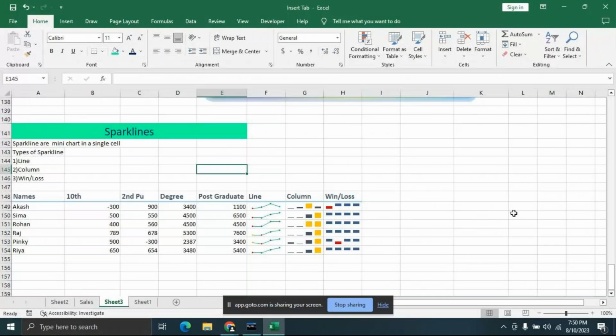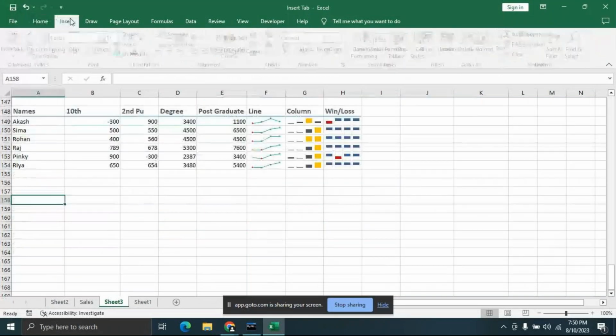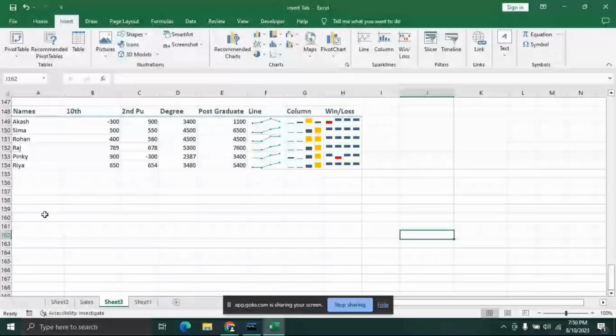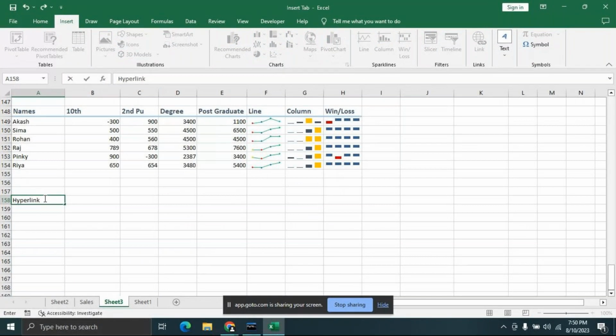And next, what is the last concept for today? I'm going to teach you link. Okay, so this is called hyperlink. That is the last option for today. So create a link in your document for quick access to a web page and files. Hyperlinks can also take you to a place in your documents. If you have done MS Word, you will get to know what a hyperlink is. But in Excel, I'll show you once what the hyperlink is. The shortcut key is Control K.